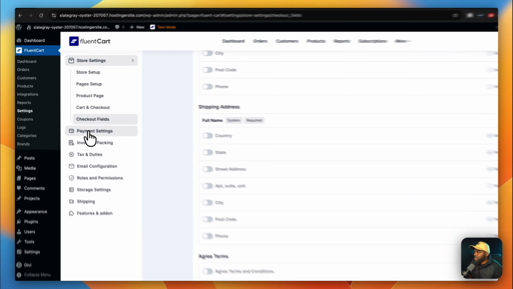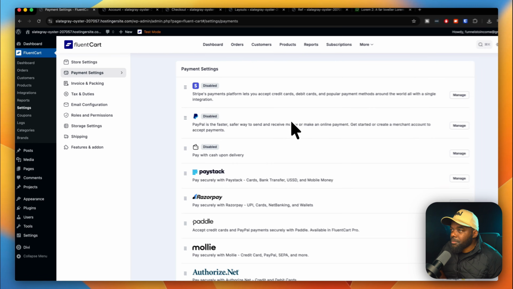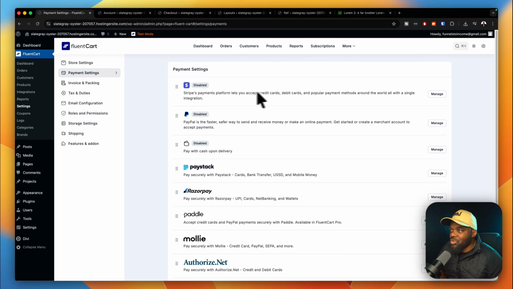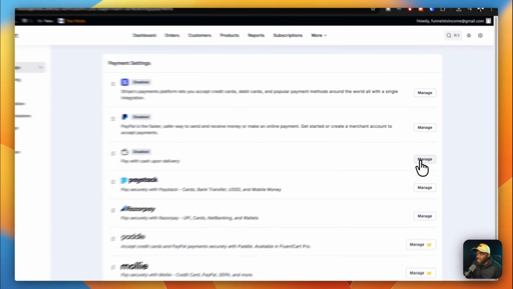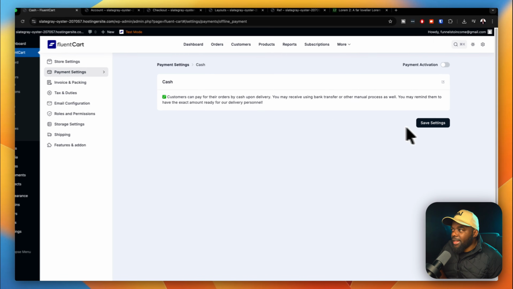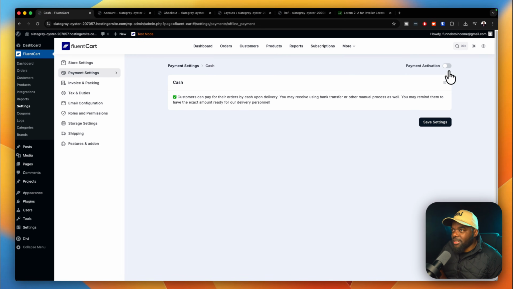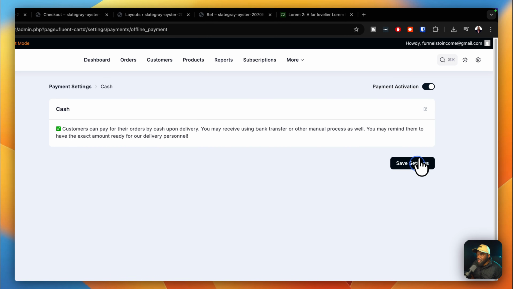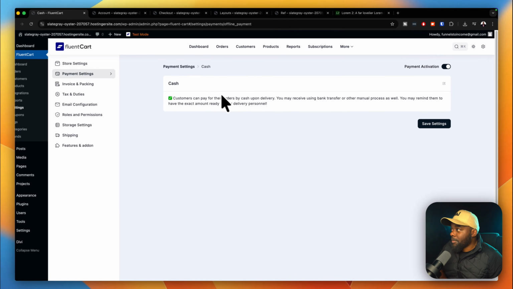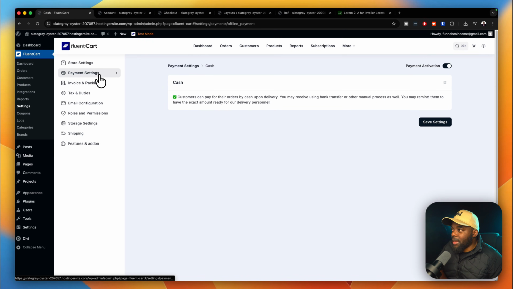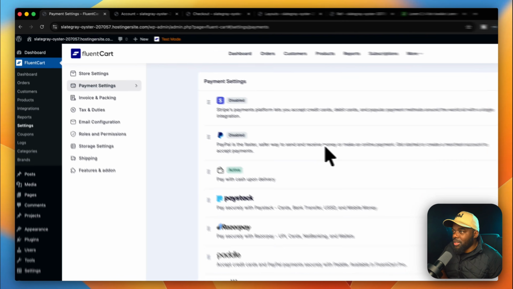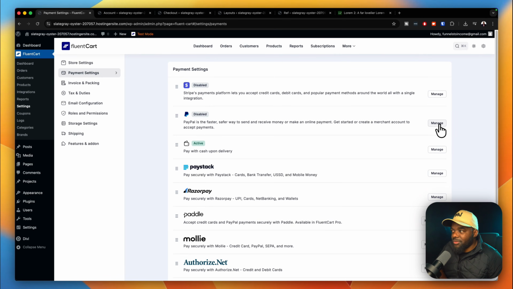Okay. Payment settings. This is where you get to connect your Stripe or your PayPal. And if you want this to be cash upon delivery, you can go in here and set it up for that. So you can say payment activation, save changes. But of course, if you want to set up PayPal and so on, you need to have a PayPal account. So it's very easy to set up.